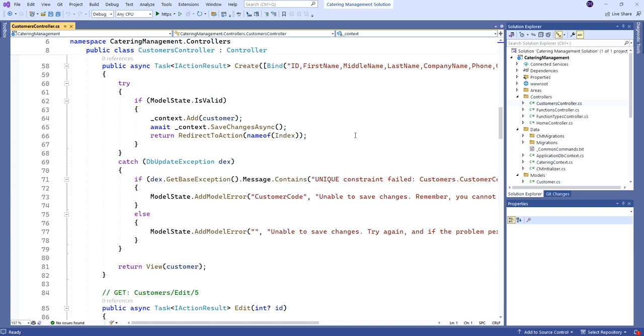For the post for create, right? And we're doing the same thing. We have the try catch. This time though, we have a unique constraint, so we're going to look specifically for that. Now I know what it is, right? Because I designed it.